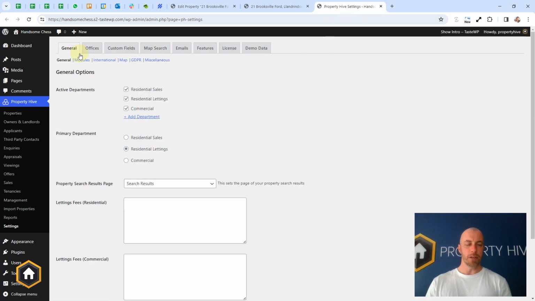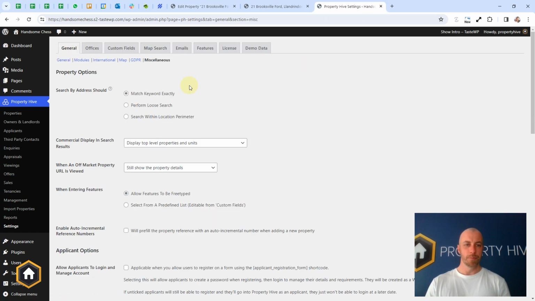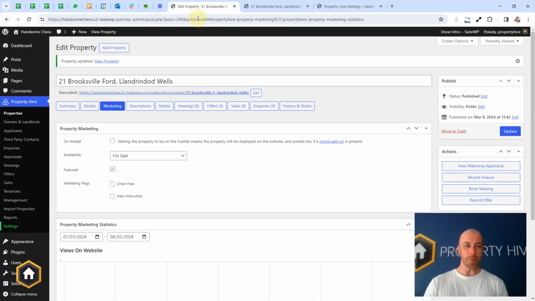We can, under general, miscellaneous, choose what happens when an off-market property is viewed. So by default, we've got still show the property details. What we can do is a redirect back to the search results page. So yeah, that's up to you how you want that to work, but there are a few options there.